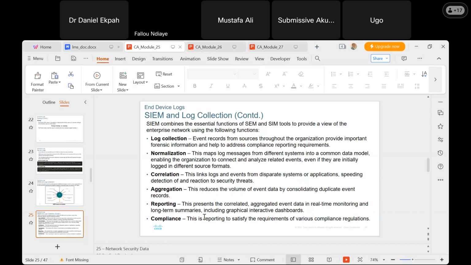And then you have the aggregation, the reporting, and the compliance. These are all under the SIEM, and they are the functions that make SIEM what it ought to be.